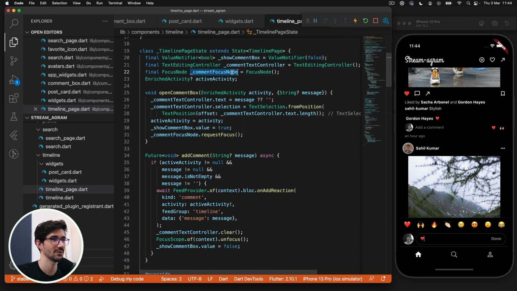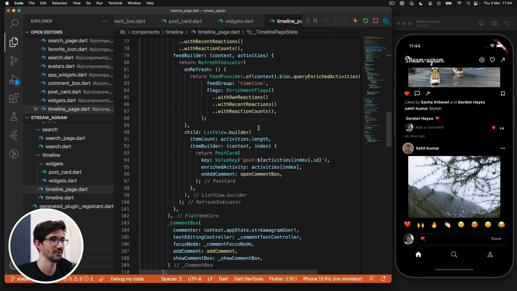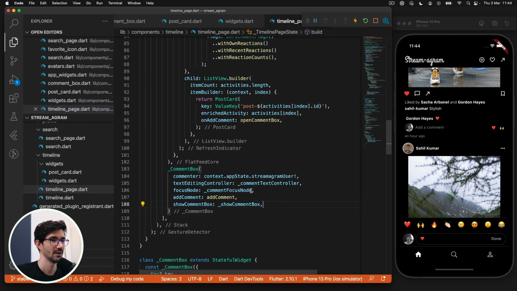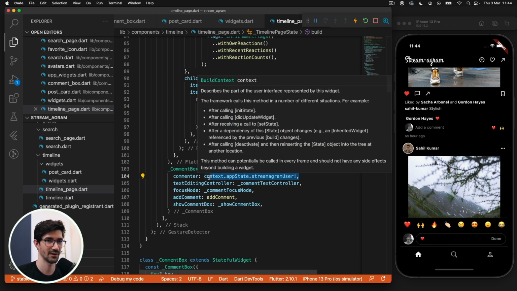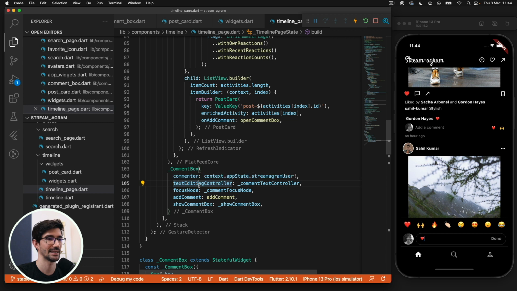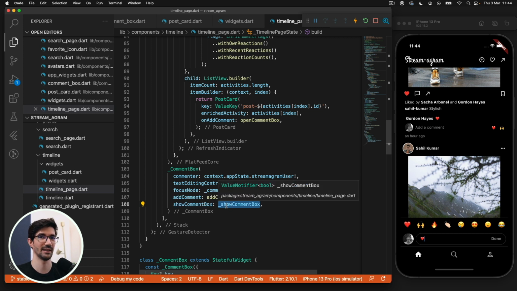Okay, so the comment focus node is also a focus node that we created that will pass into our comment box. So all of this is now used at the bottom here for this comment box. We specify the commenter, which is the person that's making the comment, the current logged in user. We're specifying the text editing controller, which we saw above. We're specifying the focus node, which we saw above. And we're specifying show comment box. Oh, this is the value notifier to dictate whether we show it or we don't show it. And I'll get to that in a bit.